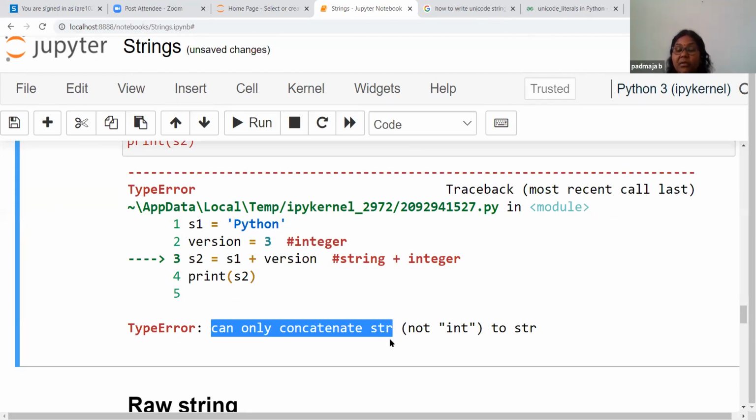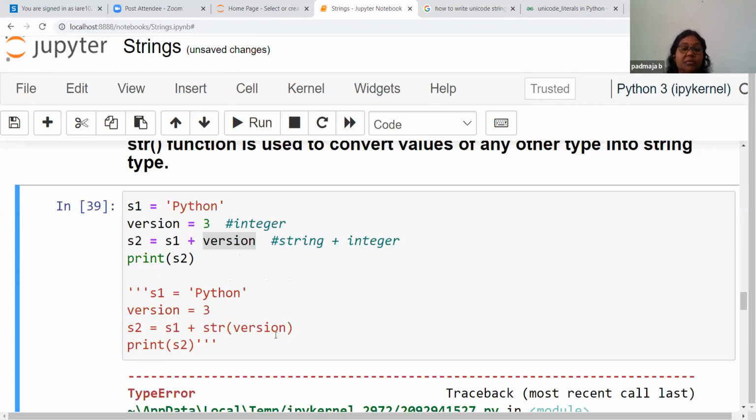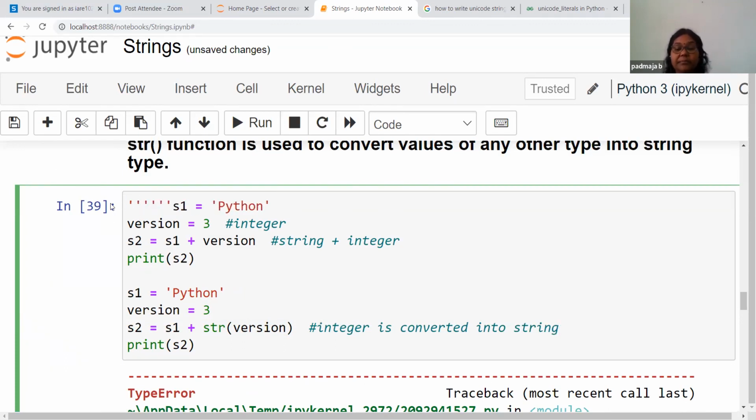The concatenation operator, the plus operator, can be used with two strings, but one string and one integer you cannot concatenate. So that's the reason the second time I wrote it again. What I did here is use the str function to convert the integer into a string, and then it is added. Okay. So let me put this into the command line.